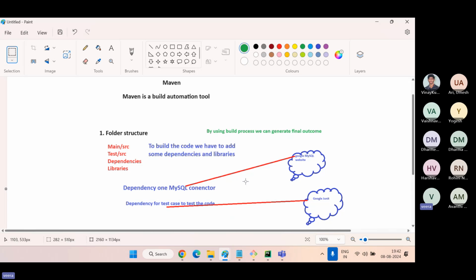mainly depend on the behavior of your source code, the connections of the source code, the application of the source code. Whatever source code we are developing, we have to add the required dependencies. Those dependencies need to be added manually into your folder structure, and then you can run the code. So the code will work.